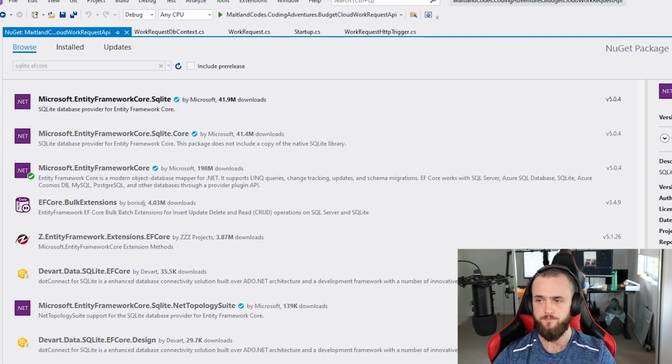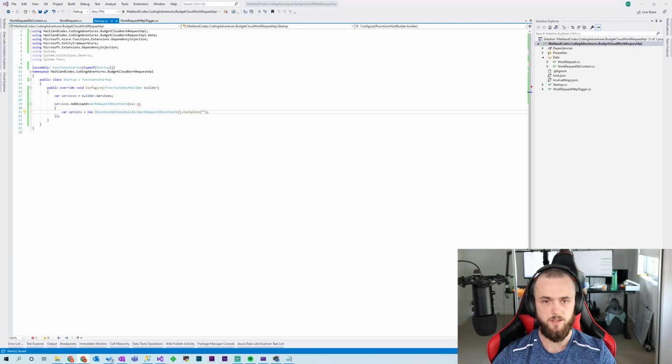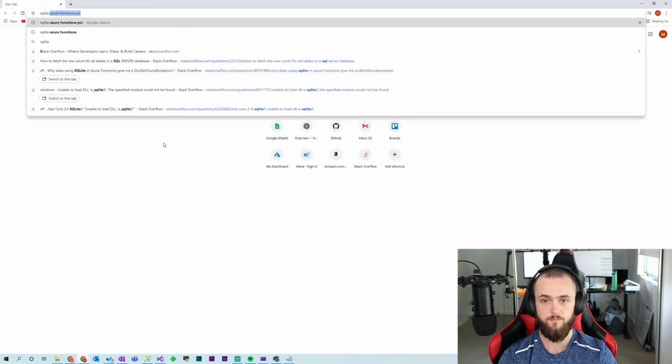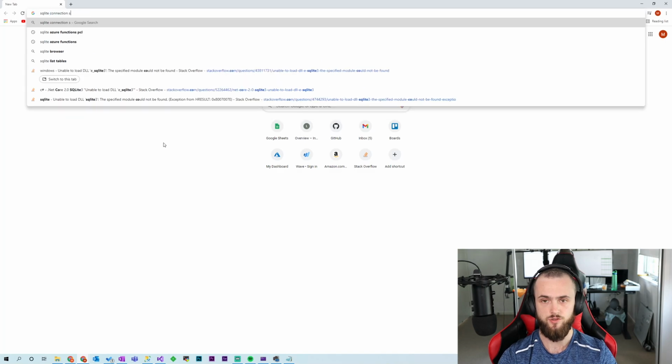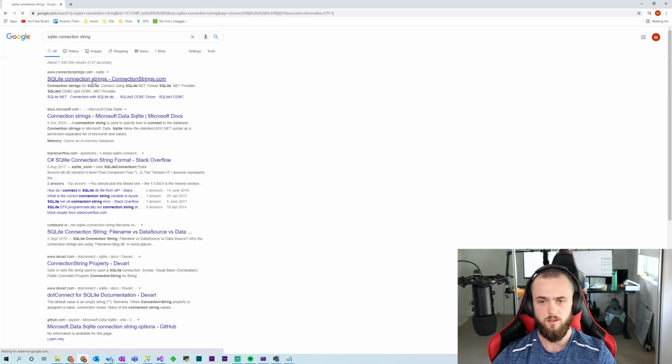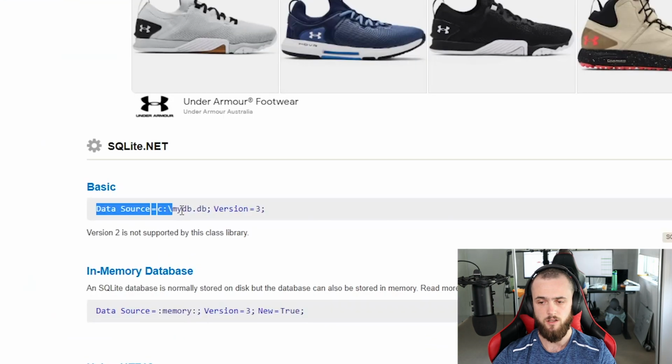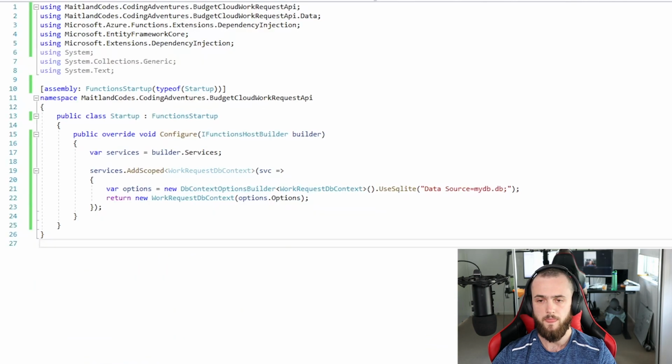Here we go. I can't remember the connection string format, so all I'm going to do is type in SQLite connection string, then click the first link. Looks pretty easy. We're ready to use our DB context.